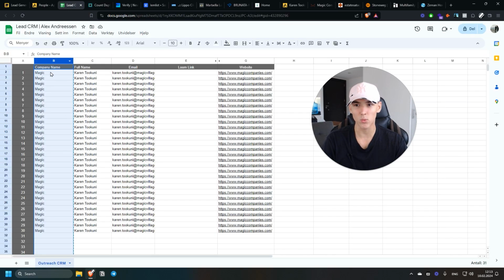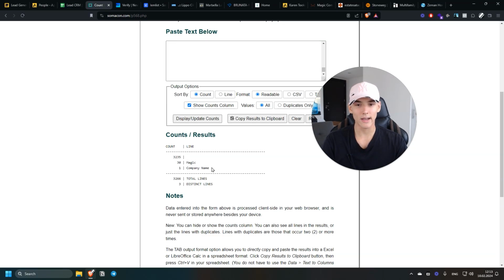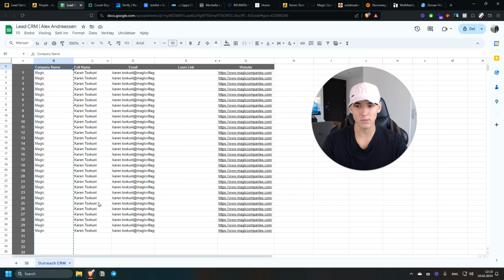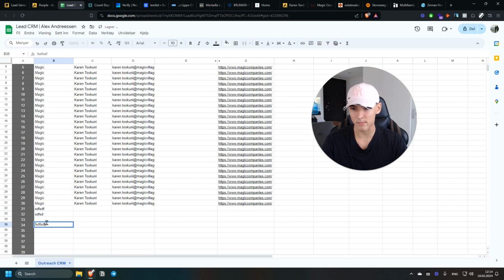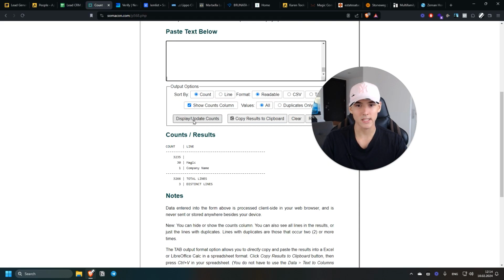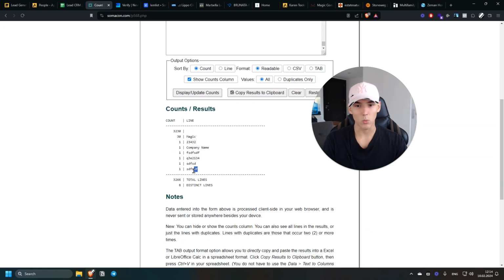So as you can see here, we have copied company name, and we have copied magic 30 times because we have 30 leads in here. So as you can see, it shows us company name 1, magic 30. So if everything has a 1, it will be showing 1 on all of them. So if I just spam some random letters here to show you. If we then copy it, paste it back in here, as you can see now, we have 1 of this one, 1 of this one, 1 of this one, 1 of this one, and we have 30 magics.